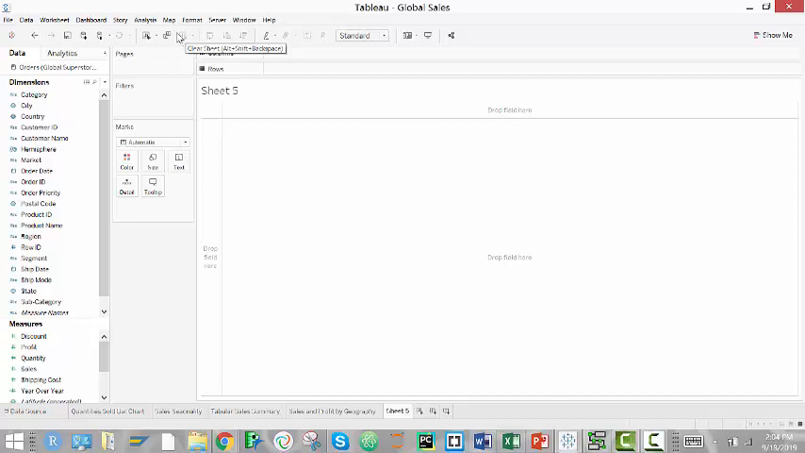So what I'm going to do is try to slice the sales by the category, okay? On the top there is a button somewhere right around the middle. Click on that and remove everything. It says clear worksheet, okay?